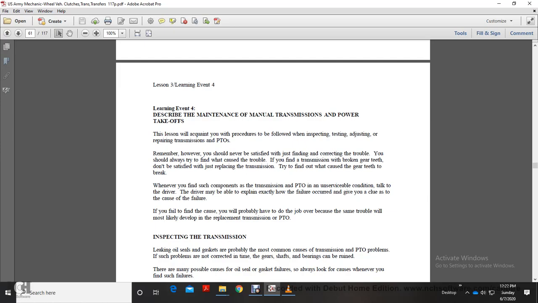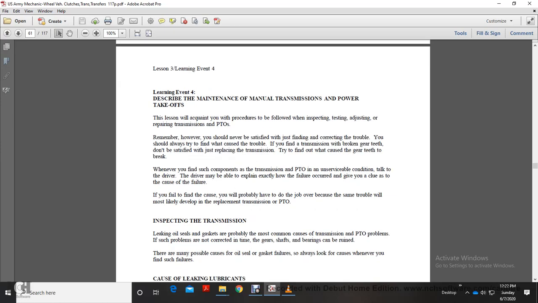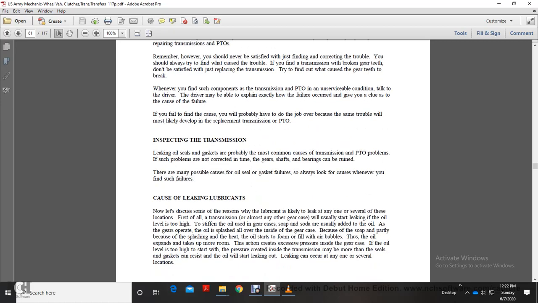Where you find a transmission with broken gear teeth, do not be satisfied to just replace the transmission. Try to find out the cause of the gear teeth breaking. Whenever you find such components of the transmission or power takeoff in an unserviceable condition, talk with the driver. The driver may be able to explain exactly how the failure occurred and give clues to the cause of the failure. If you cannot find the cause, you probably will have to do the job over because the same trouble will most likely develop in the replacement transmission and power takeoff.